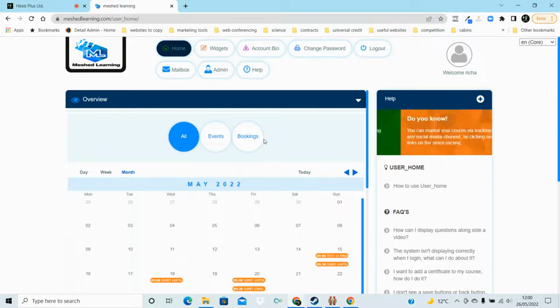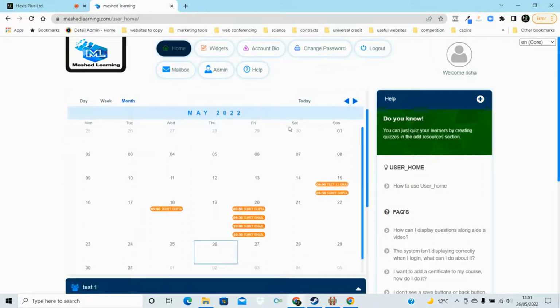So Hexus Plus Training is a platform to build learning management systems for commercial and non-commercial use. As part of our learning process, we have something called Mesh Learning, which talks about one of the most effective ways of learning, the whole learning process.